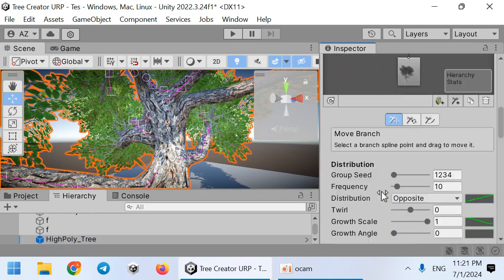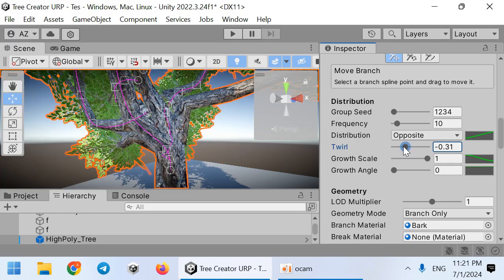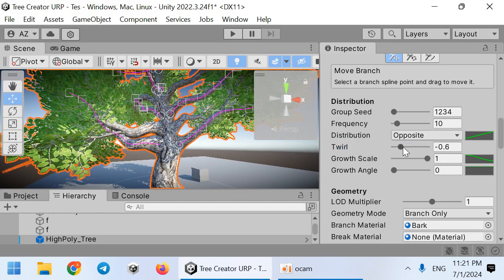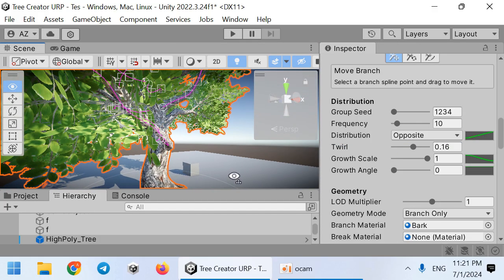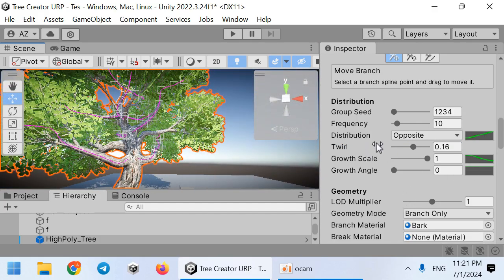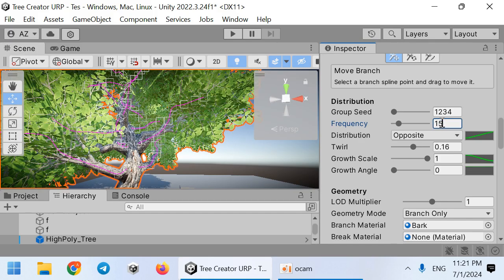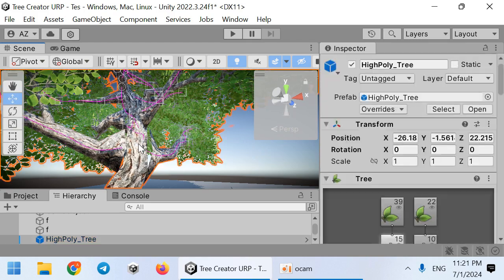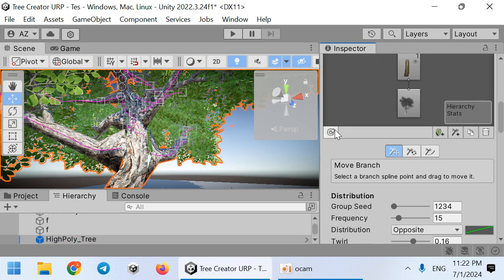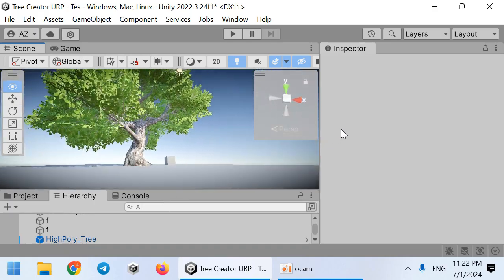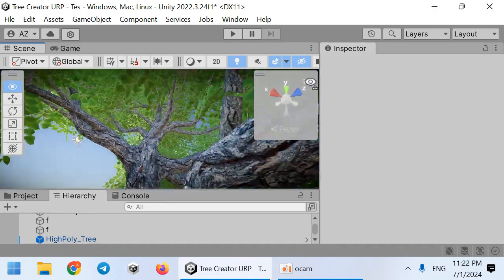You can change the settings to reach a good design. Everything is in your hands. Everything looks much better.